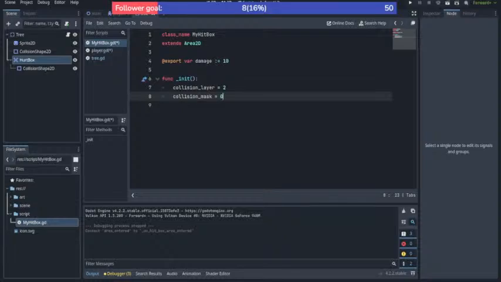Then we will use a signal so that when a hitbox hits a hurt box, we detect that and deal damage. I'm going to add the ready function and call connect area entered. I'm going to connect it to this node, and I'm going to call on area entered when a hitbox hits this hurt box. And you're going to see a couple of interesting tricks here. I'm going to define that function, and it's going to receive an area node through the area entered signal.